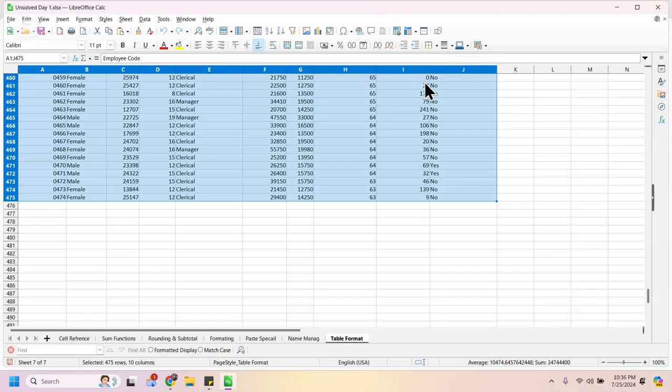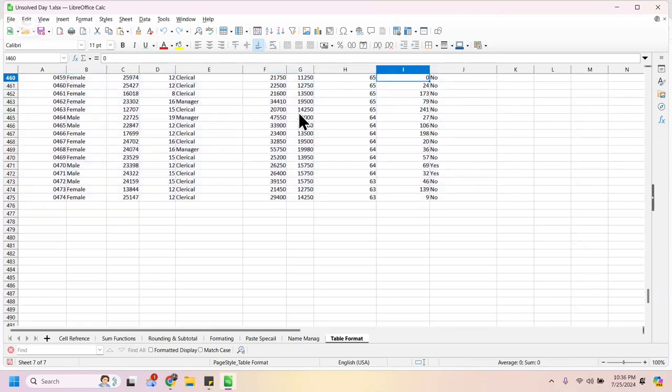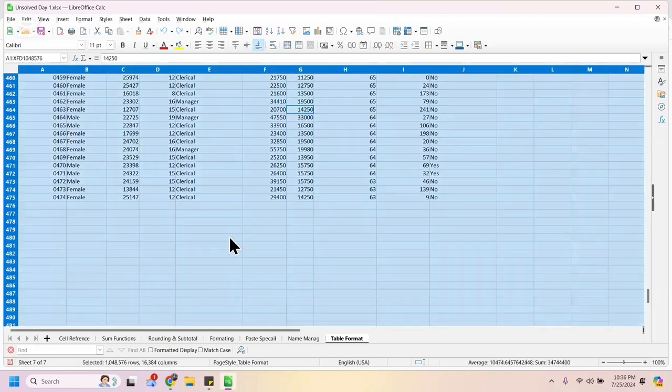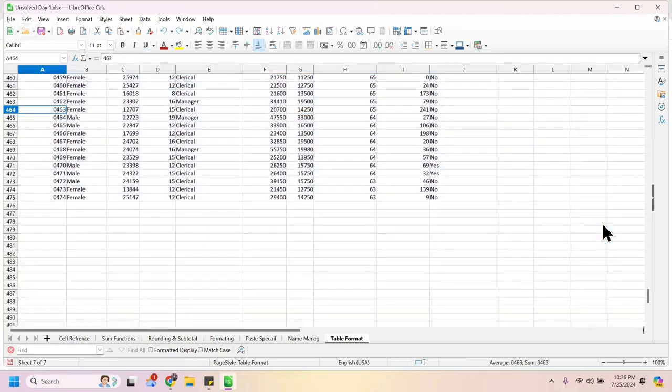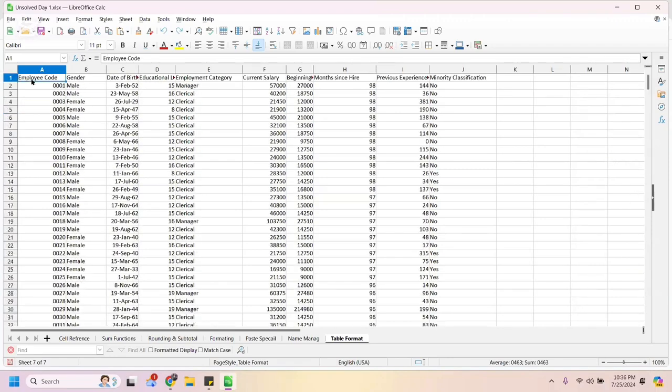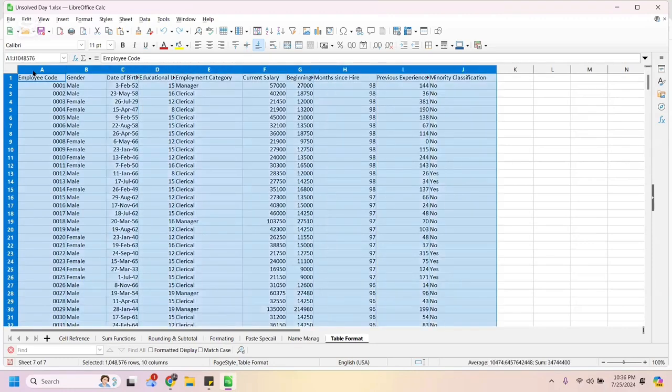Just right click, see if you have the table view or not. By Control Shift right arrow and left arrow, you can select all of it if you have more data. Go to home, Control Home. It doesn't take me all the way to the top when I press Control Home. Yes, this is Control Shift right arrow.